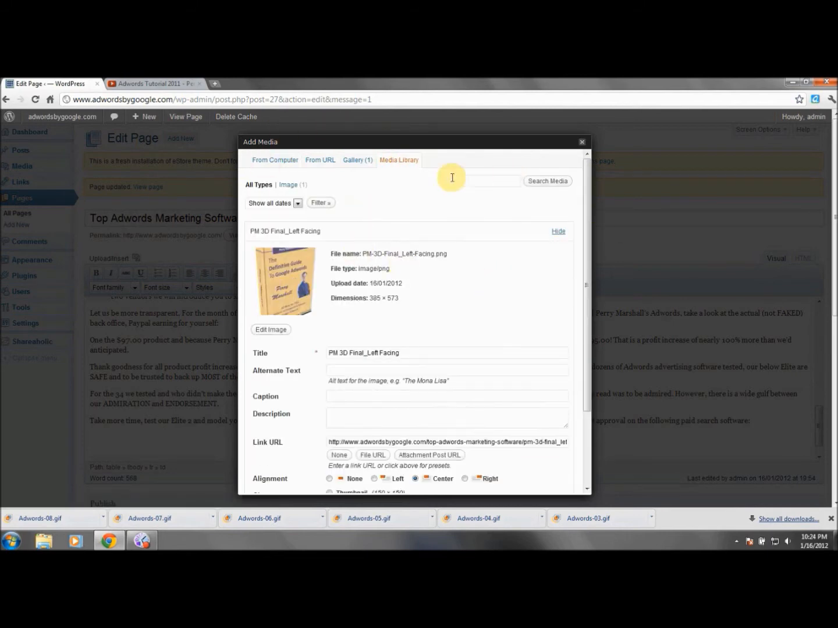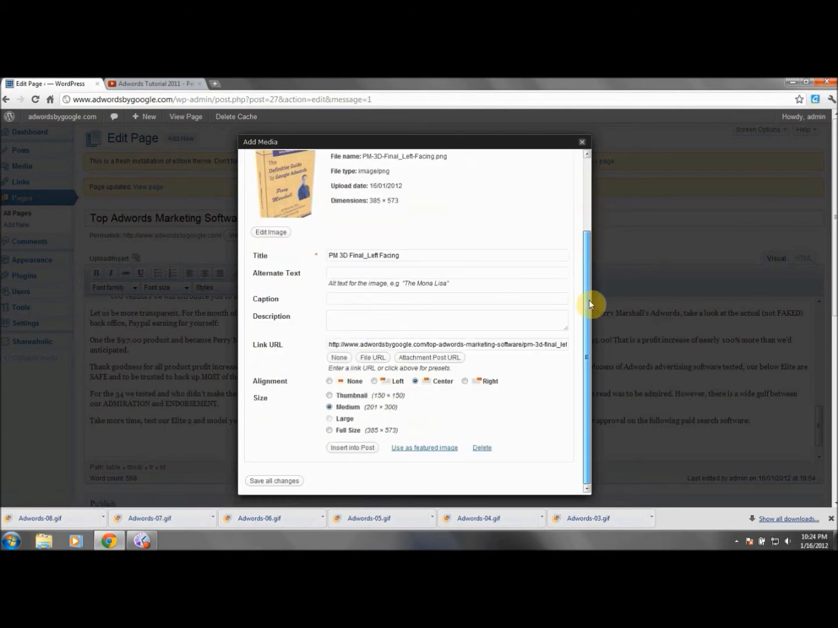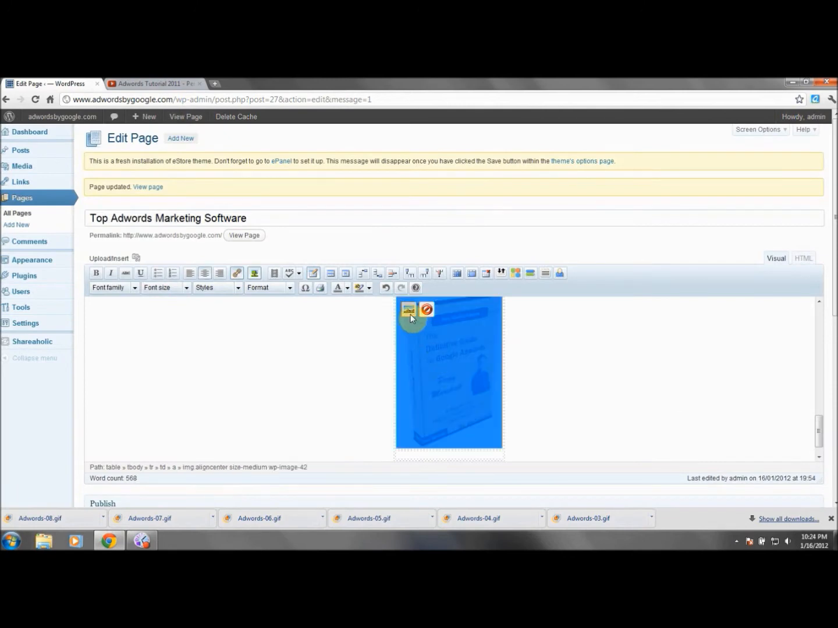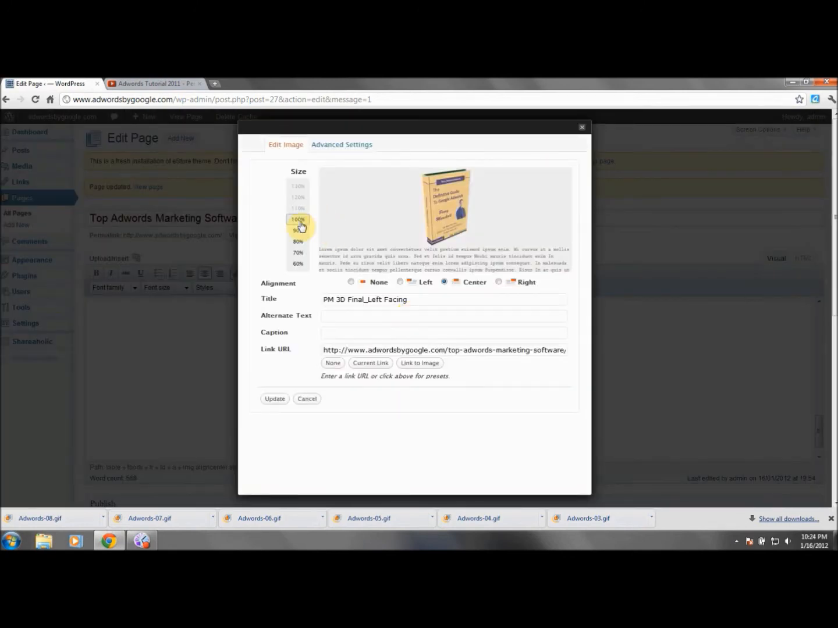You can go from URL. You can actually insert an image from URL, the gallery, which is usually recently used images, and then your media library. We'll get to that. So we're going to insert that into the post. Again, we find this kind of big, so we want to drag it down, left click on that, set it to 80, and then we're going to update.